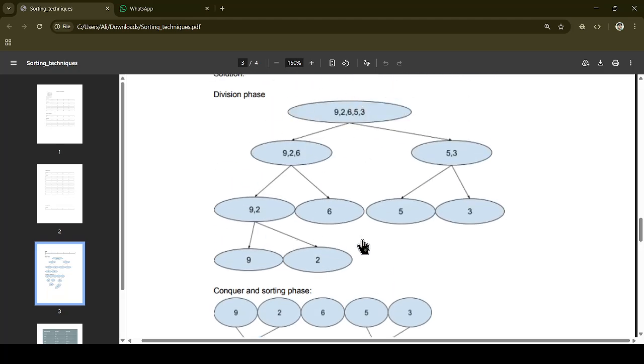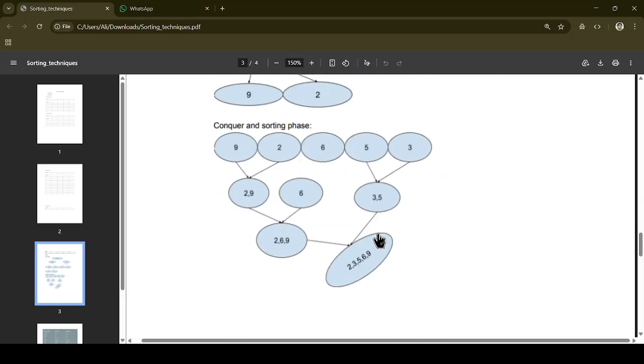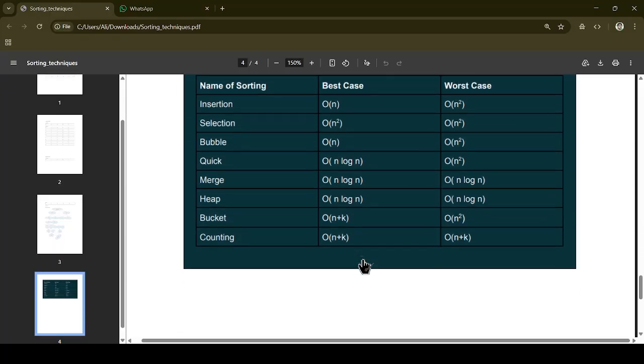So this was the phase of division and this was the phase of conquer, and at last we are getting the sorted array as 2, 3, 5, 6 and 9.